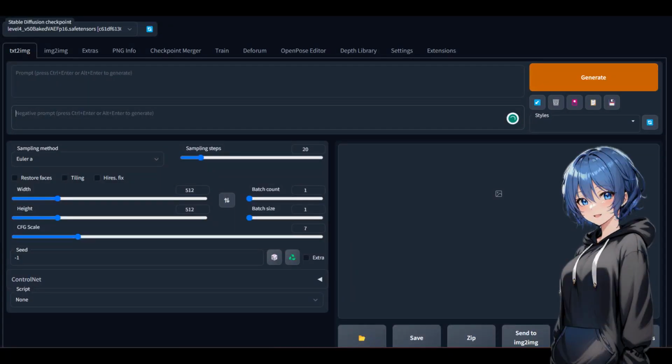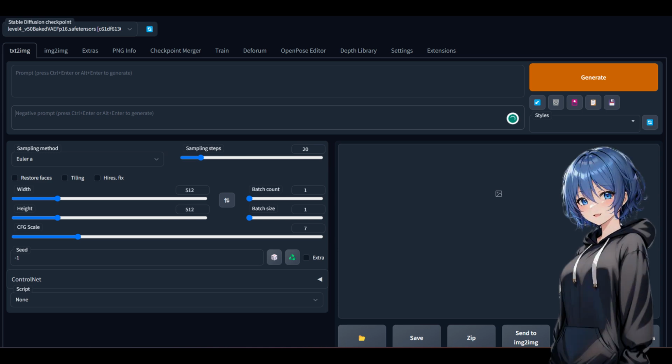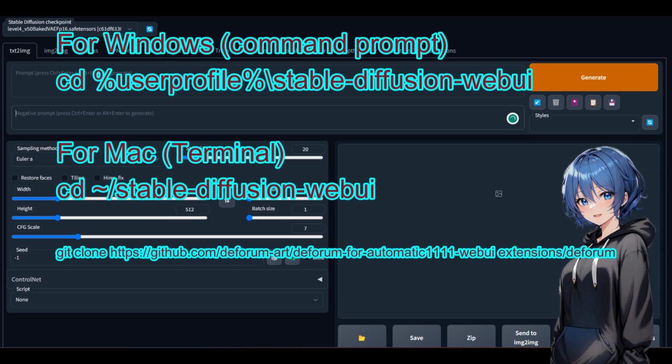How to install and use StableDiffusion-webui deforum as of April 2023. Prerequisites for this video: a working environment with StableDiffusion-webui installed, and Git installed and able to use Git commands. If StableDiffusion-webui is installed in the default path, it can be introduced using the following command.